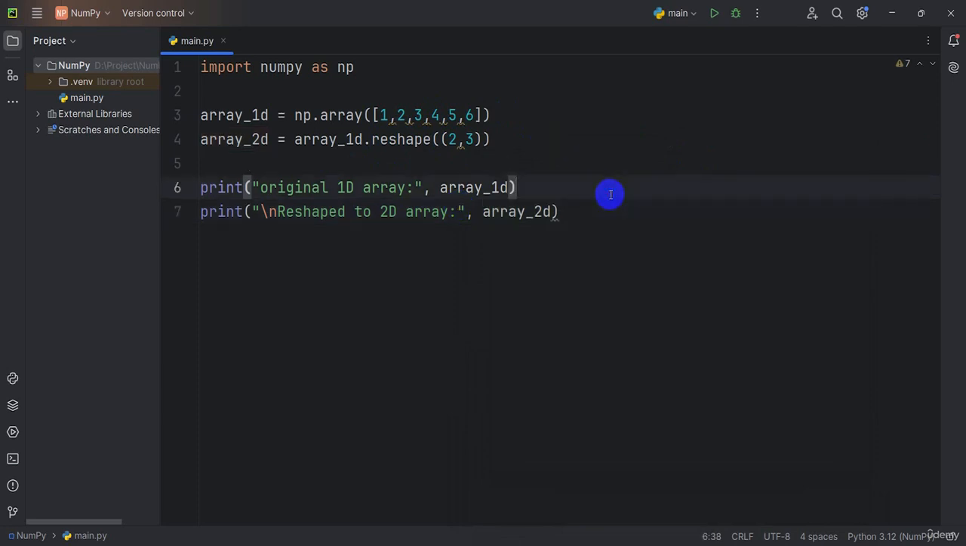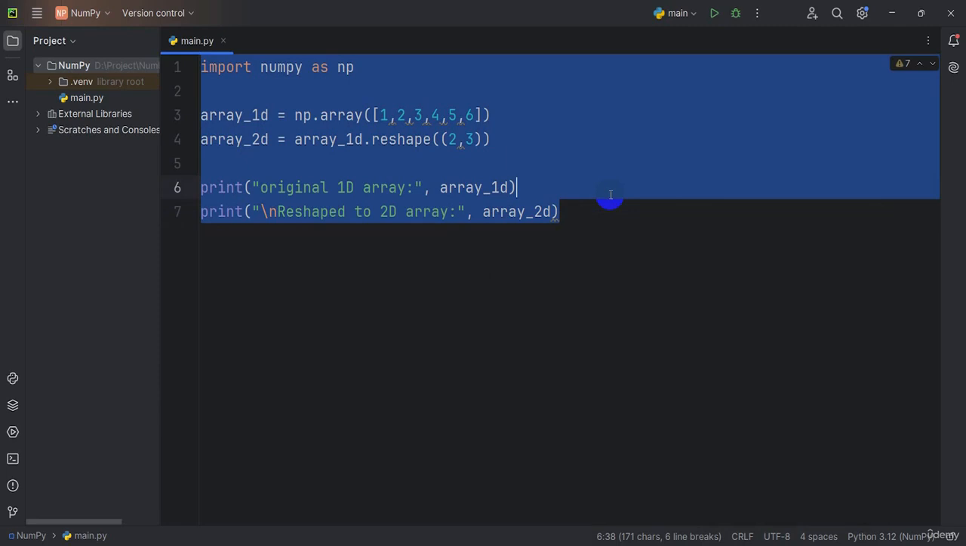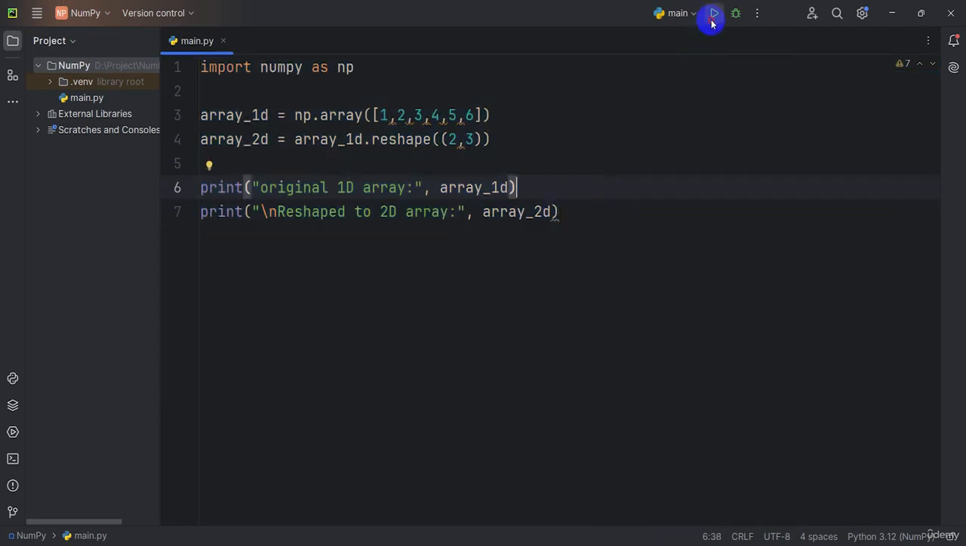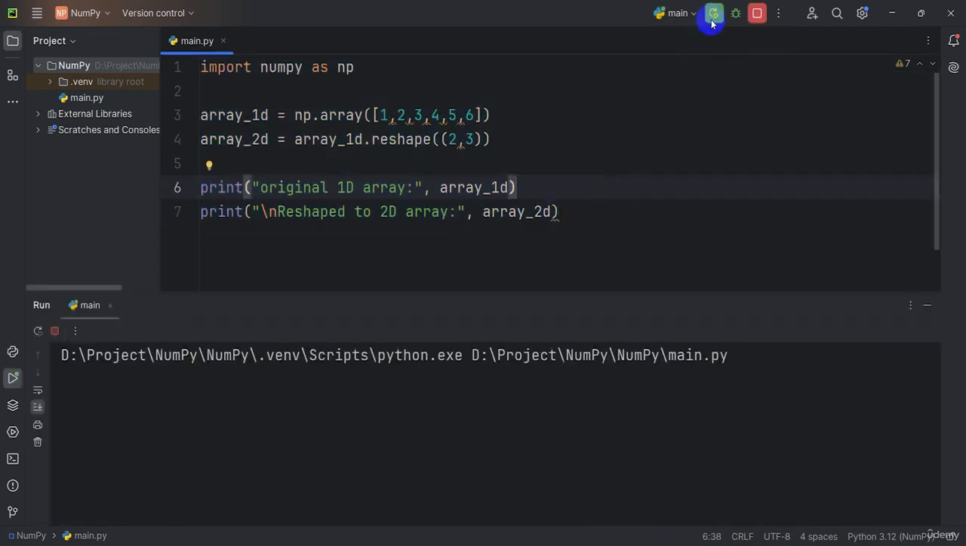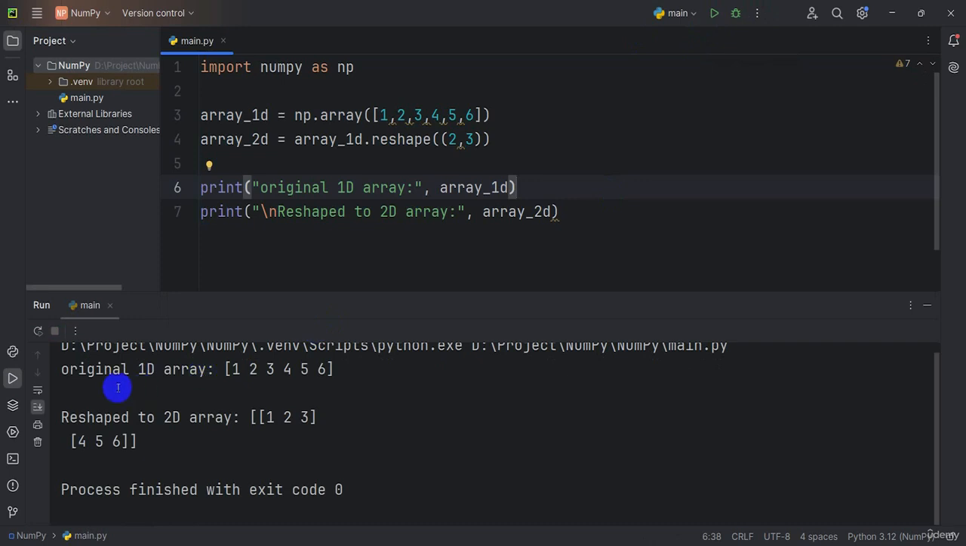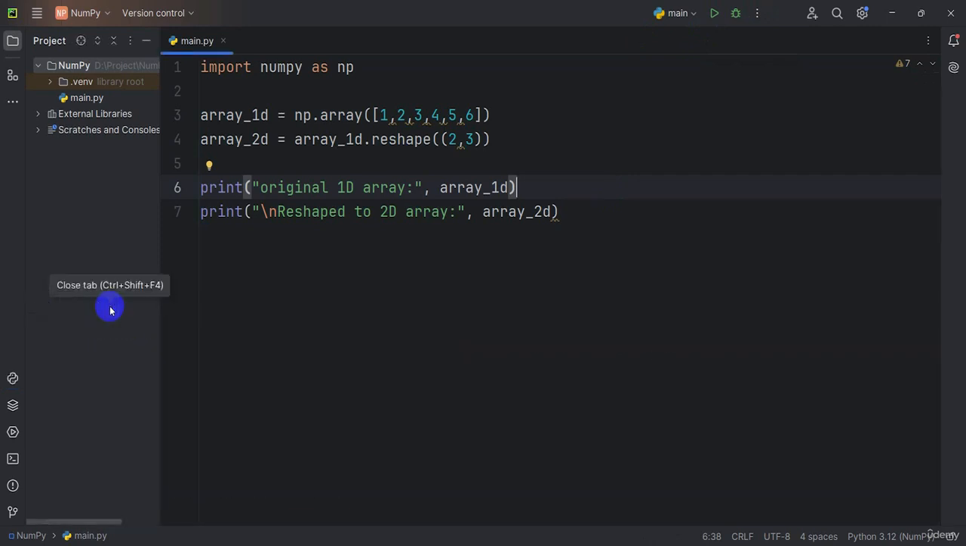So now let's verify this example. First of all, I'm selecting all and saving this code, and let's run this code now. Just wait here, and as you can see the results. First it prints the one-dimensional array with elements 1 to 6, and the reshaped array here is 2 rows and 3 columns. Okay, so I have a complete understanding. That's simply done for reshaping.